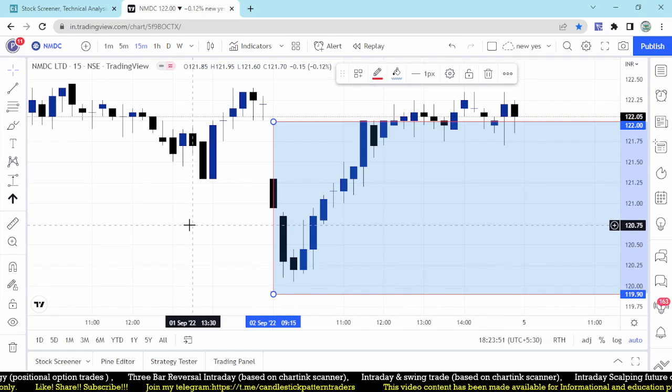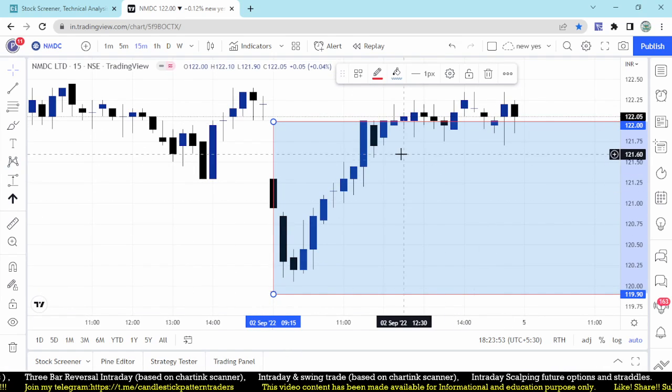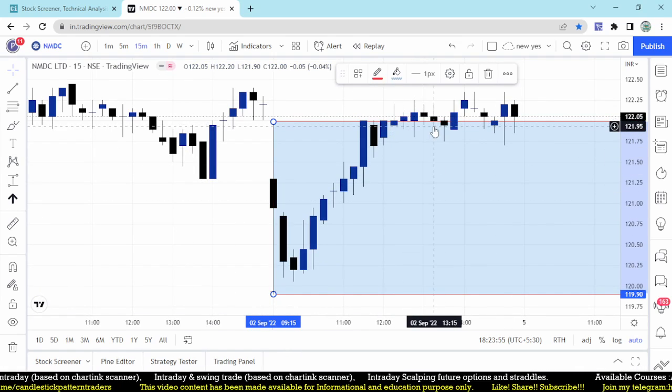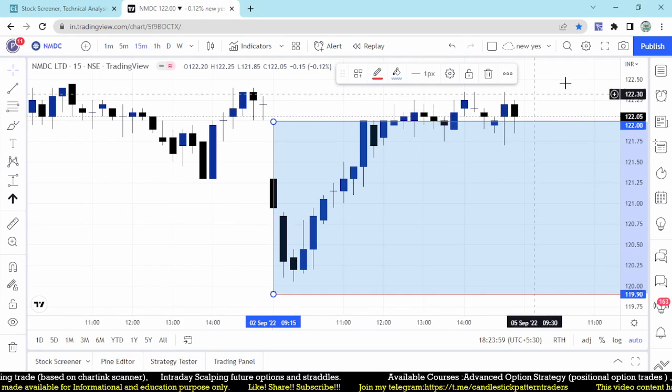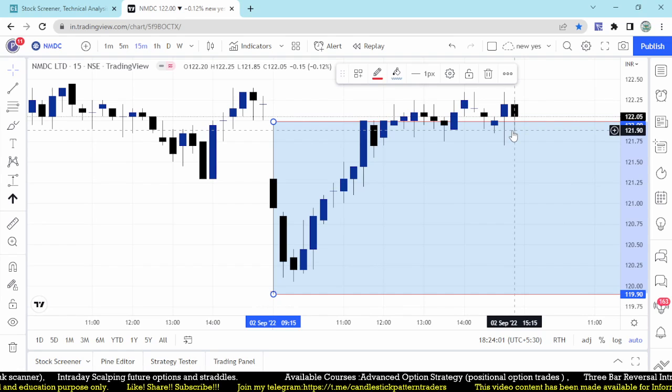So if you use this stock, you will get the alerts 1, 2, 3, 4, 5, 6, 7, 8, 9, 10, 11 times.